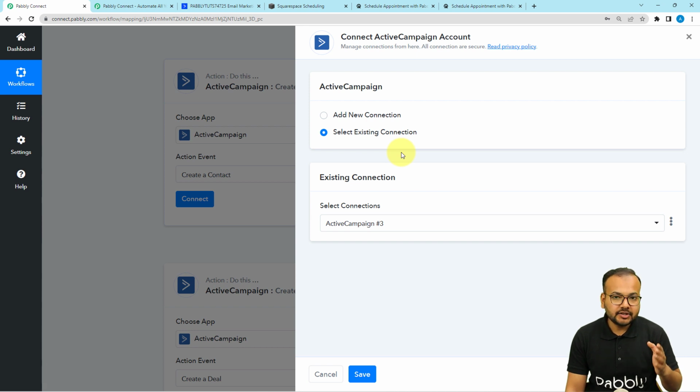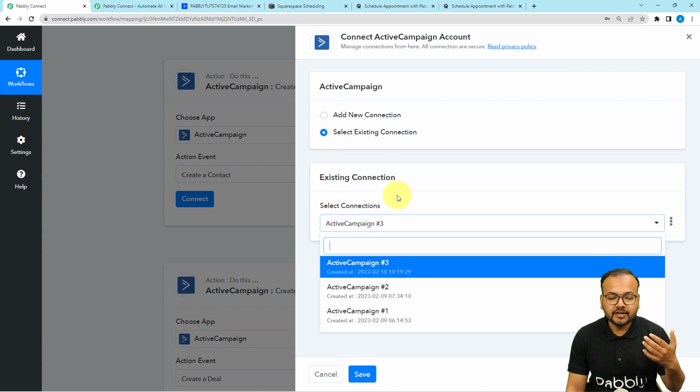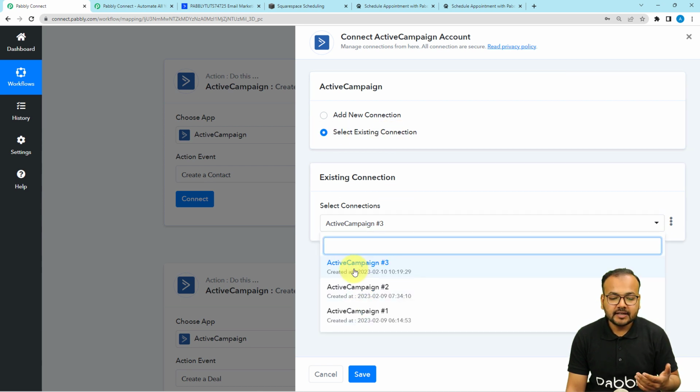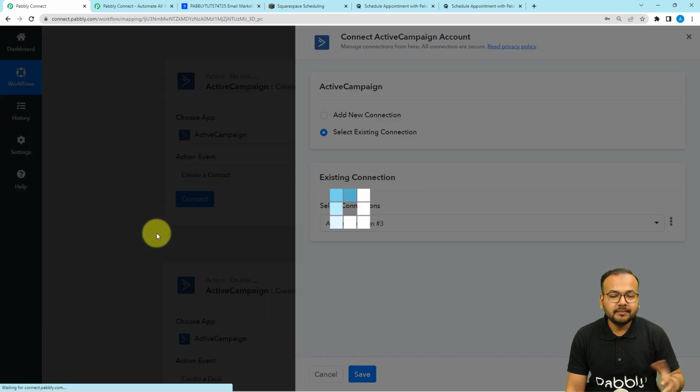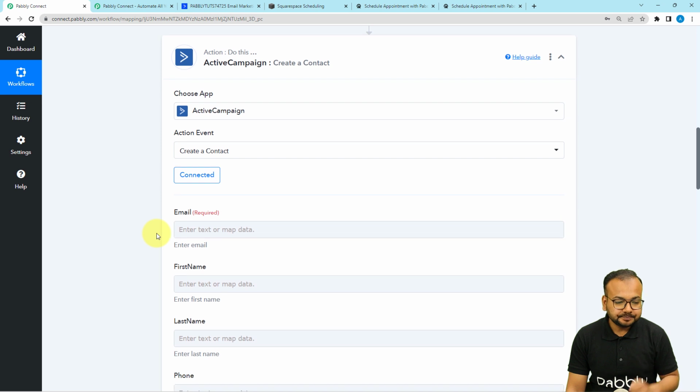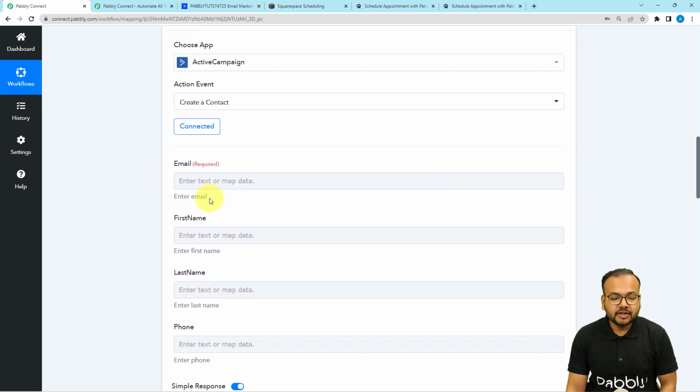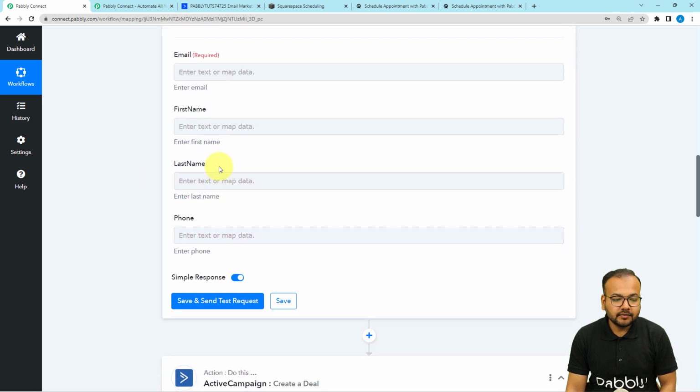Now all the connections that you make are saved in your account. So if you want to make the connection again with the same application in the same workflow or in a different workflow, you can use your saved connections. For that, you just have to keep this existing connection option selected, and it will show you the list of your saved connections like this. From here, you can select any connection and then click on save one more time, and you will be connected again. Okay. Then it started showing email address, first name, last name, and the phone number.